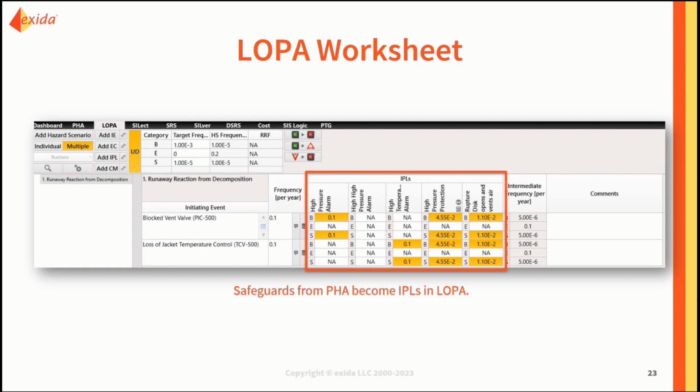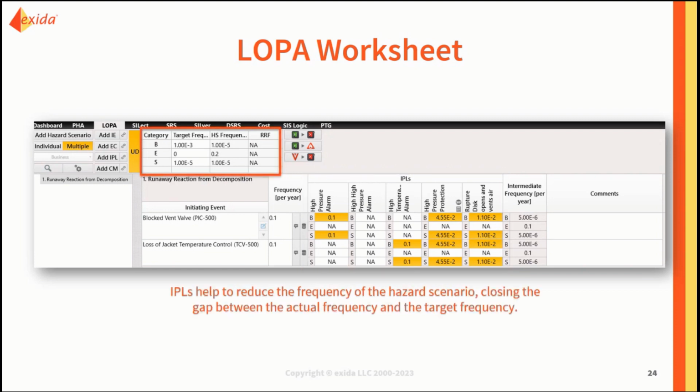So your safeguards are going to move over as potential IPLs. I say potential because you only want to give credit to safeguards that are independent. So you'll first put them in order of how they're expected to respond to the hazard, and then you can give them a probability of failure. And the initiating event frequency, along with the probability of failure of the IPLs, is going to help calculate your hazard scenario frequency. And so you can see that here, per severity category, we have calculated a hazard scenario frequency.